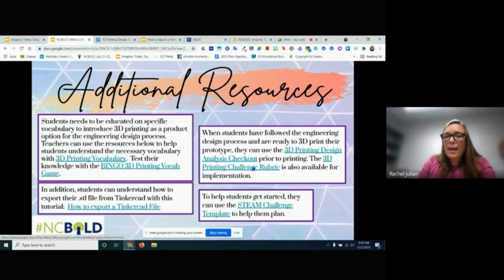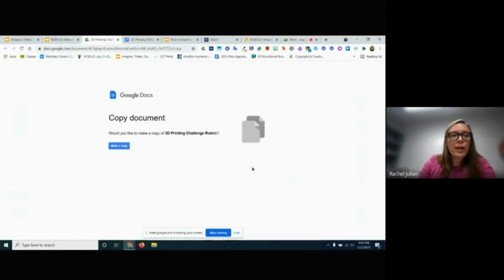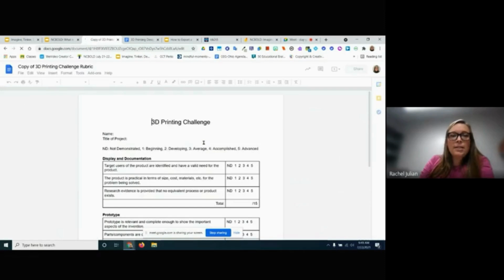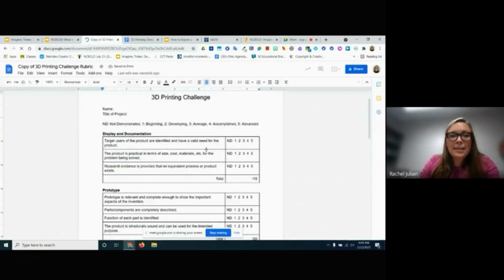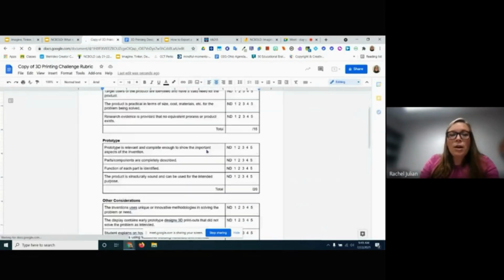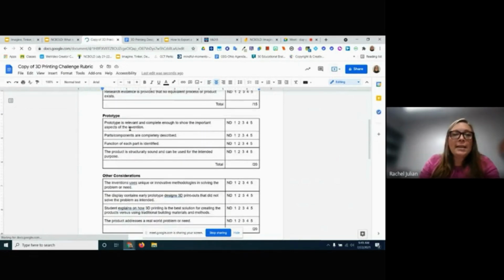And then we have a 3D printing challenge rubric, and it does force a copy for you. But again, what this does is it's a way for you to assess their prototype, their build. So feel free to take that as well.